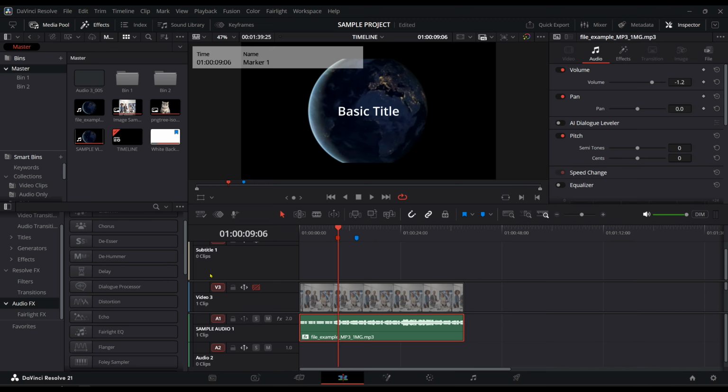So again, the process is simple. Go to your timeline, right-click on any video track, and select Add Subtitle Track. That's the fastest way to create a subtitle track in DaVinci Resolve.